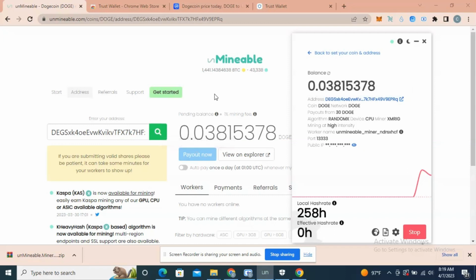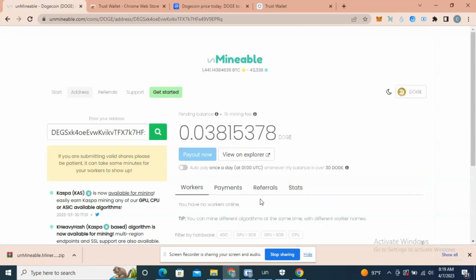So what you need to do is just click on this Pay Out Now. And you can even set auto pay. You just need to click on this. Once you click on it, whenever your balance reaches 30 Doge, they will just send it to your wallet. So this is how you withdraw your mining coin.